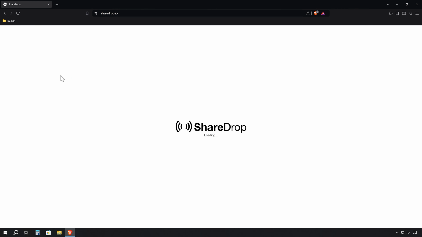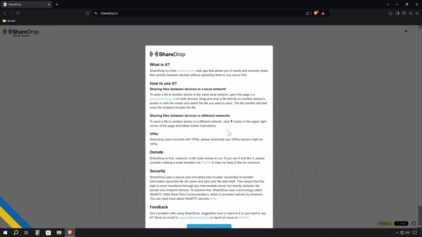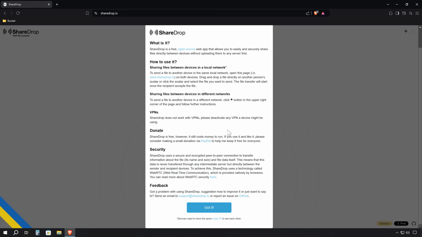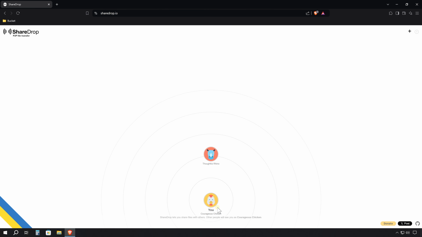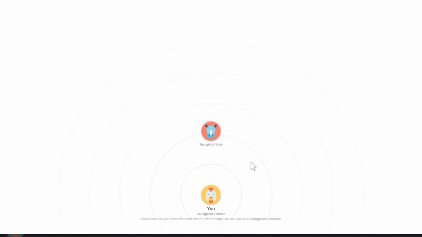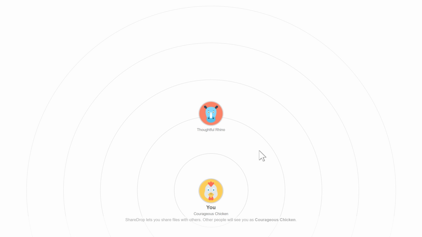That's our destination. All right, we're on ShareDrop's homepage. You'll be greeted with a welcoming introduction pop-up. Take a moment to read it, then click the Got It button to proceed. Now, you'll see the main interface. In my case, there are already 2 users here. I'm the Courageous Chicken, and the Thoughtful Rhino is my second computer, which happens to be my wife's computer.